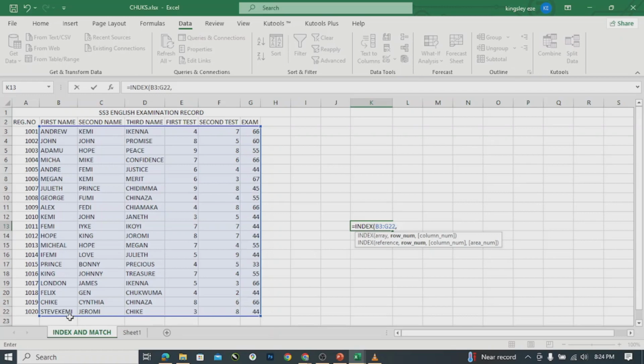So where is King on this? I have King here: 1, 2, 3, 4, 5, 6, 7, 8, 9, 10, 11, 12, 13, 14, 15, 16. So I have King on row 16. So I have 16 in there. So the next thing is the column number.